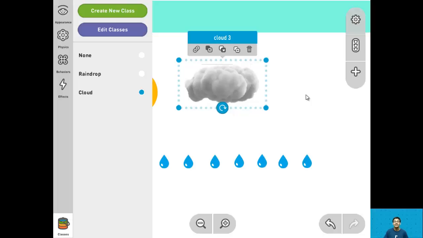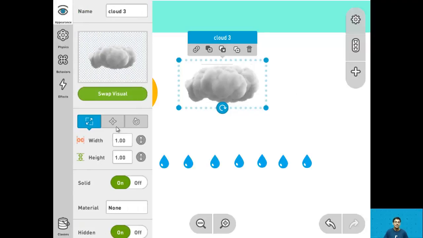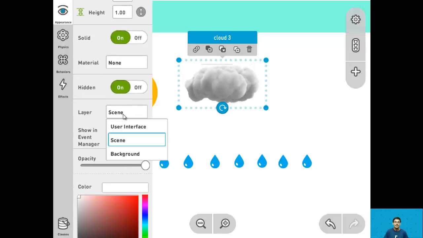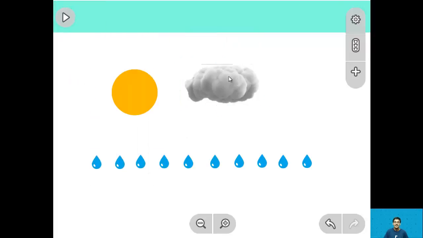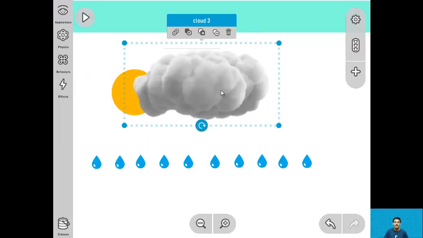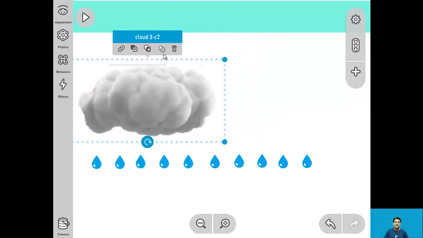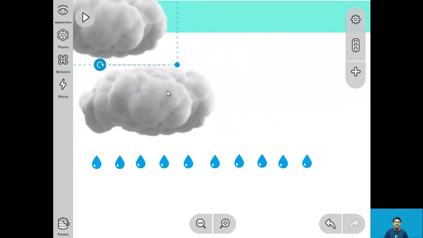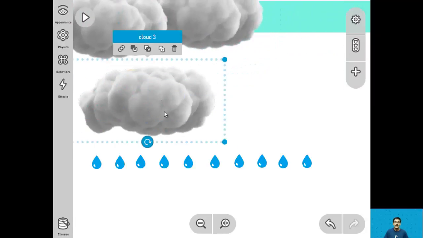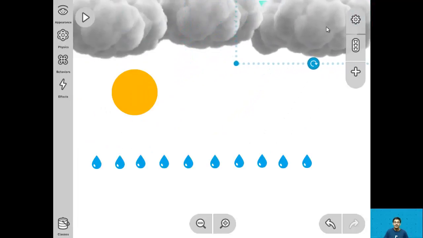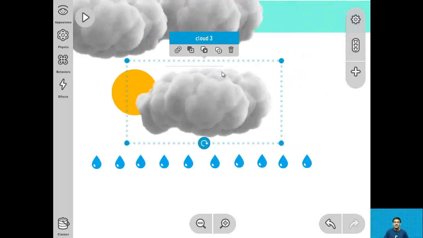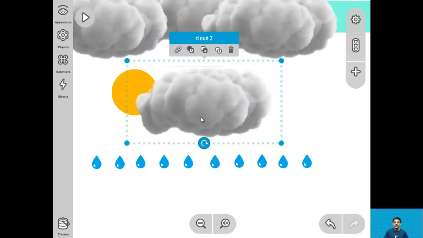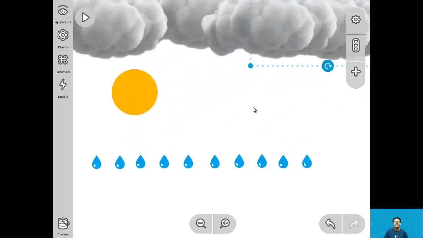In step 8, we want to place the cloud object in the UI layer, and we want to cover up the top object with these cloud objects. So first, let's go into appearance and set its layer to user interface. Next, I want to make this cloud a little bit bigger, and now create a few duplicates of this cloud and move it on top to cover the top object. If you feel like you don't have enough clouds, just create another copy and cover it up. That should be good. And then you will be done with step 8.